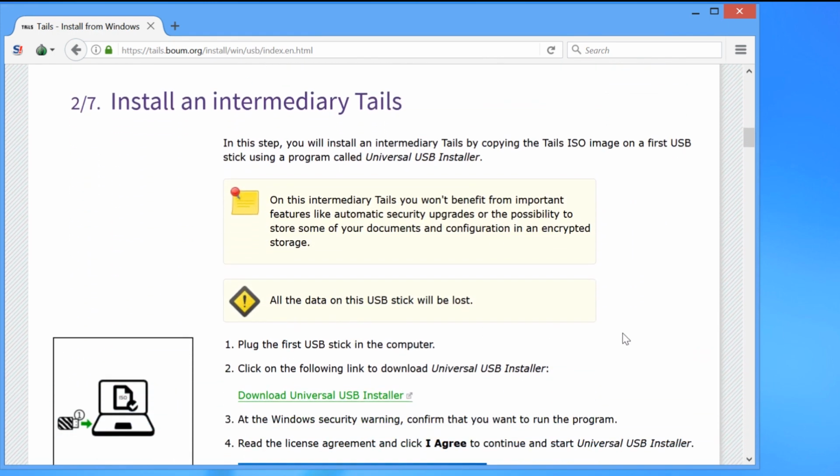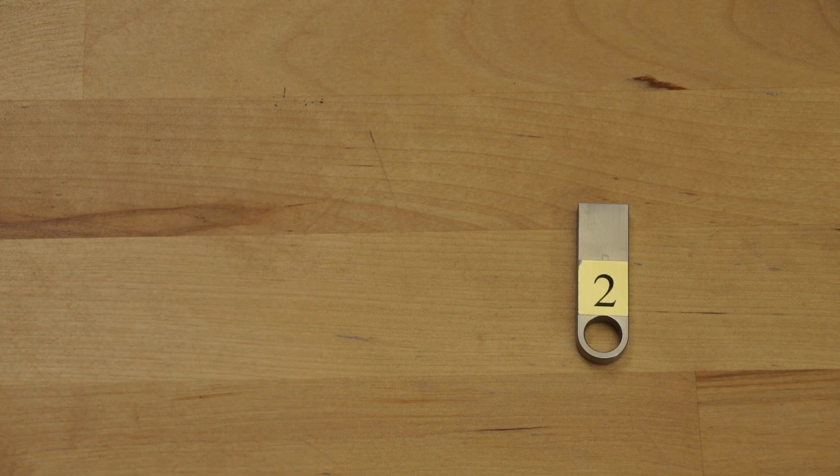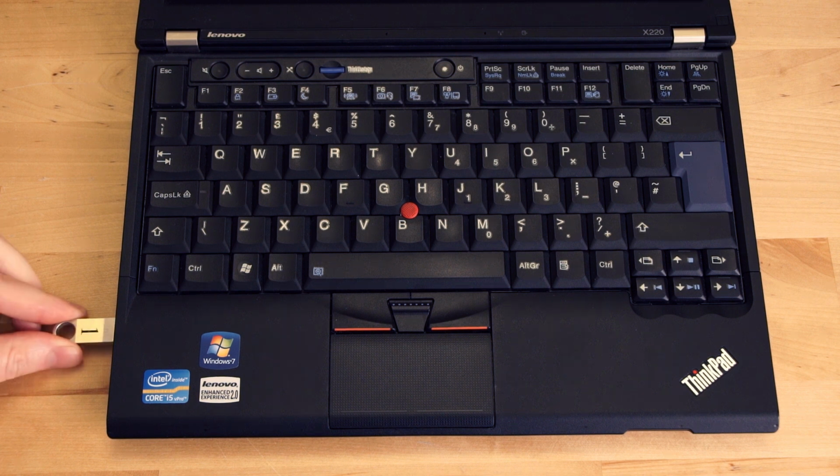The assistant will now show you instructions for the next stage of installing Tails, which is installing the intermediary Tails to a USB. We now need the first of the 2 USB drives you are going to use. Insert the USB drive into your computer. Make sure it is the only USB drive connected to your computer. You don't want to accidentally install Tails onto the wrong USB.